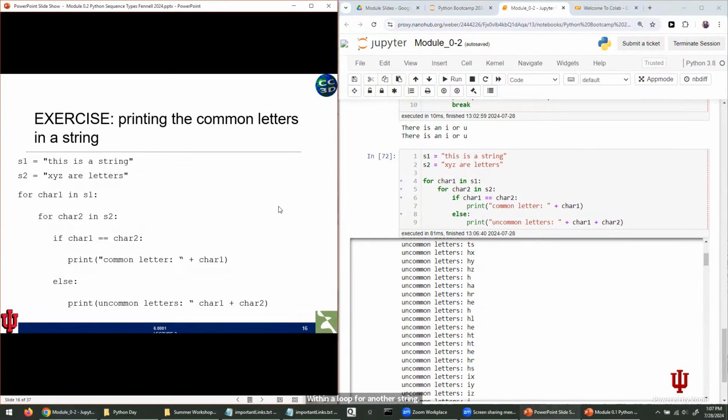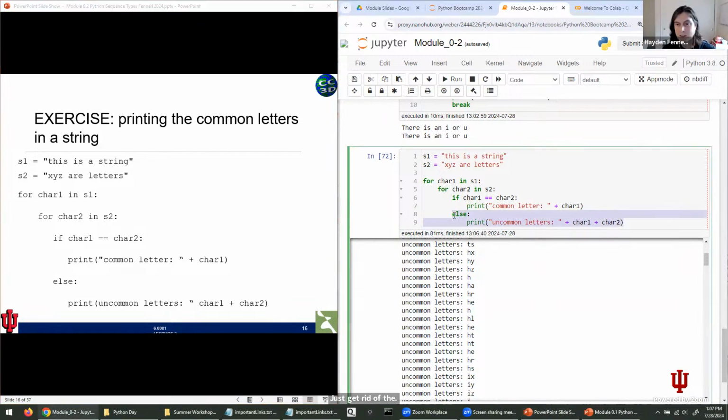Just get rid of the else. One thing about comments, if you want to comment something out for testing, a good way to maintain your indentation structure is just to add your hashtag to the front of the line. And then you can just delete it later and it will maintain your indentation.